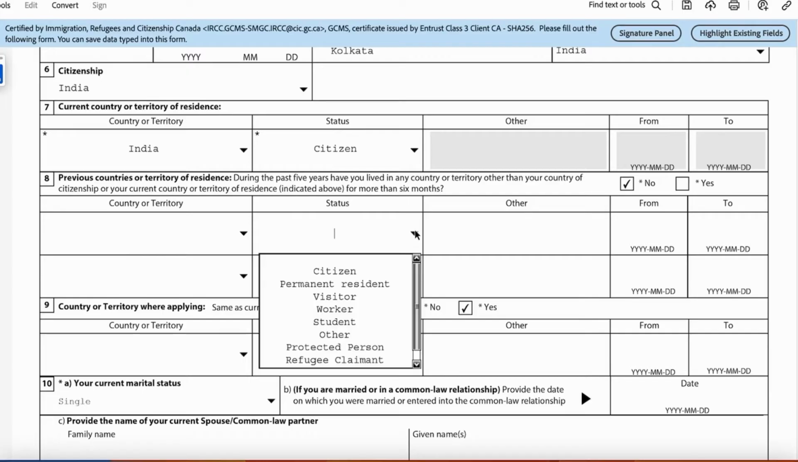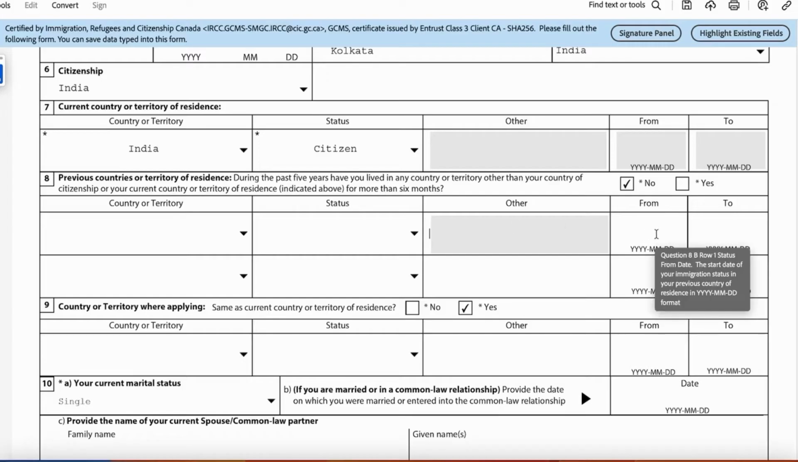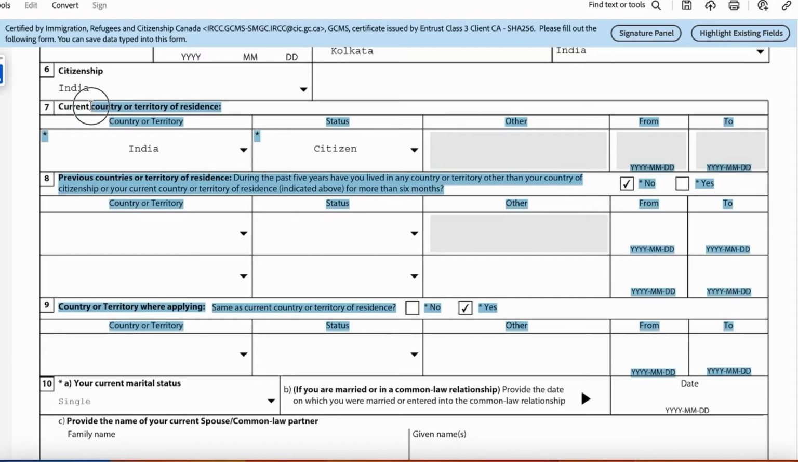You need to mention the status, what you were doing there, whether you were a worker or a student, and then you need to mention the from and to dates on which you were there. But again, if you have not been to any country in the past 5 years, haven't stayed for more than 6 months, just mention no. Remember that you do not need to mention the country from point 7 that we have already mentioned, India.